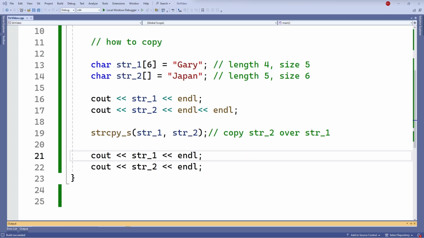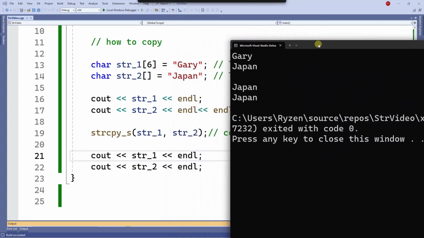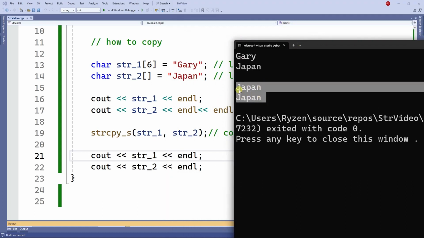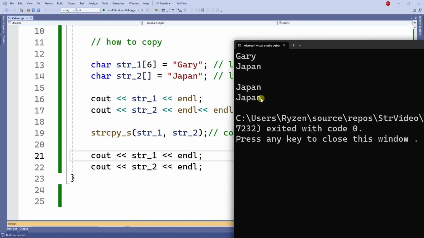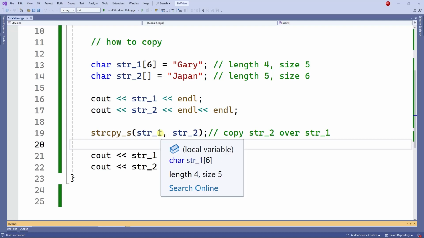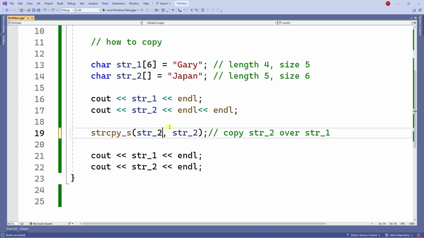So now, if I finally run this program, the values before get printed correctly, and then the values after also get printed correctly. Notice that string number 1 did get overwritten, and we lost the value of string number 1. Now one question is, can we switch this? I'm going to put 2 here and 1 here. In other words, can we copy string number 1 over number 2?